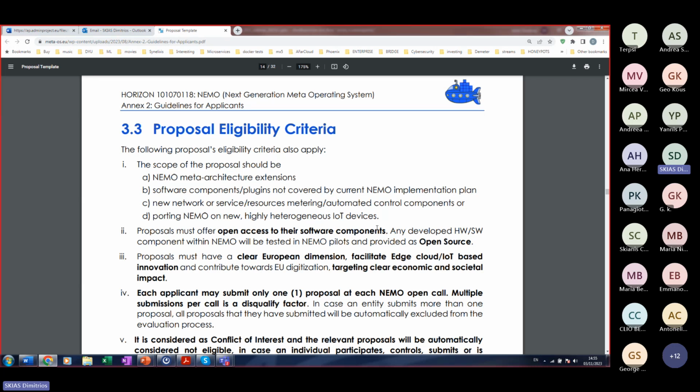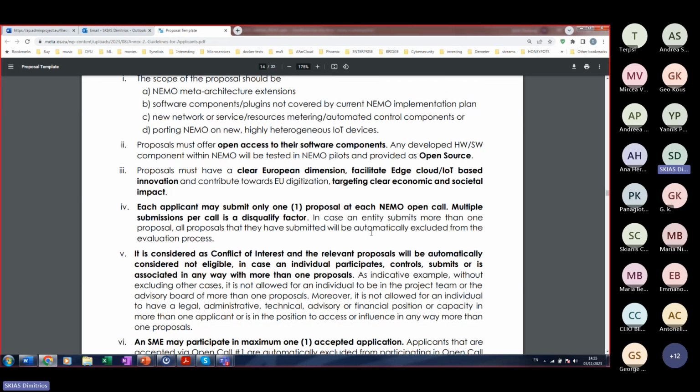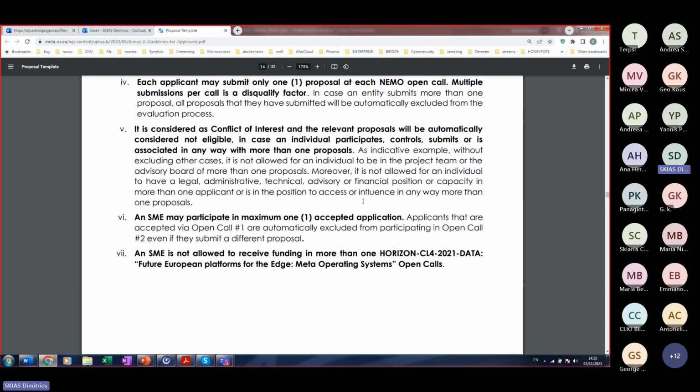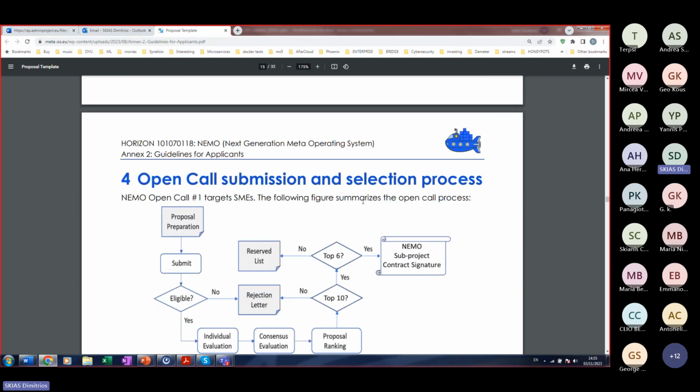It is quite important. It's also mandatory for each applicant to submit one proposal per NEMO open call, and especially within the first NEMO open call. So please don't try to apply more than once, because you will be disqualified for that reason. Yeah, pretty much this is it.